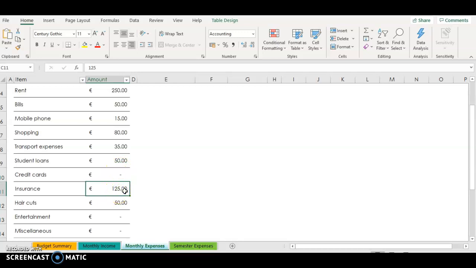Insurance, if you're paying health insurance or car insurance, house insurance, and there's a monthly amount there. So whatever applies to you, you can stick it in. If it doesn't, put a 0 and enter.